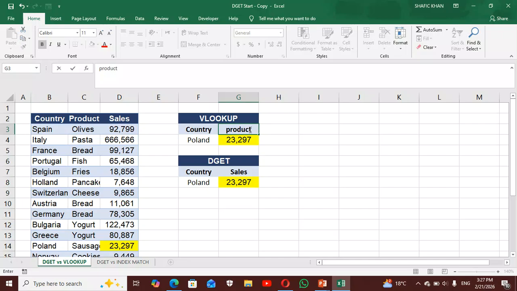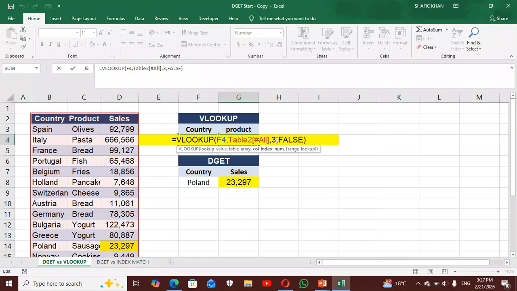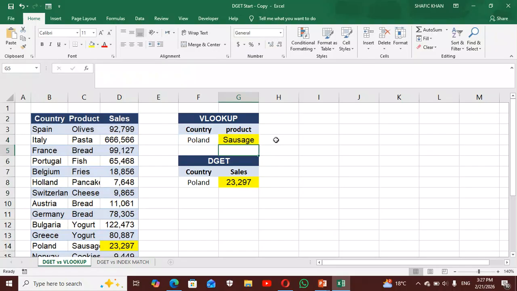So after changing that to product, now the product here is in the second column. That is the column index number. We shall change it to 2. Because for the sales, you had to compute there 3 because it was in the third column. So when I press enter, you see that I have the sausage here in the second column. Now simply still, for the sake of the DGET as well, I just replace where I see the sales to product, and I can change this to product. You see that still I have the same answer.